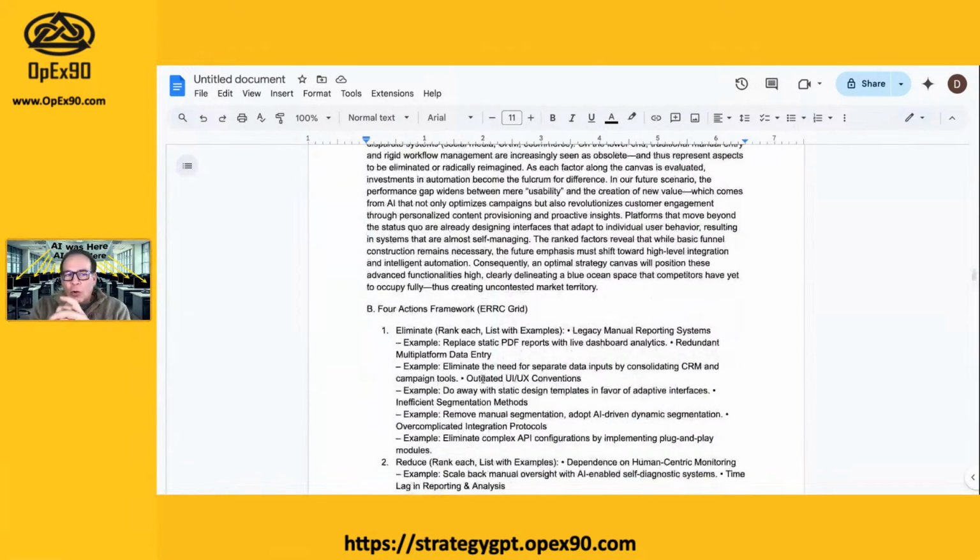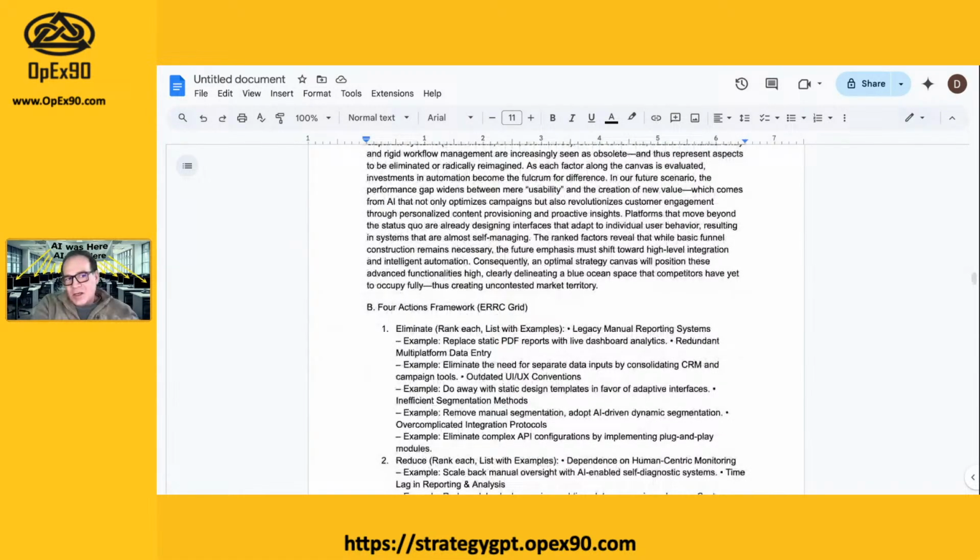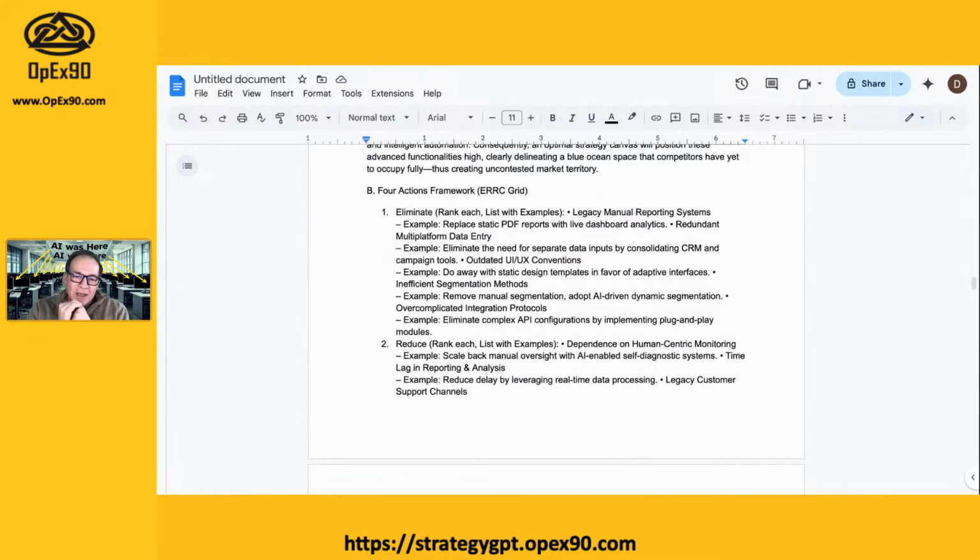Now, there's a thing called the four actions framework. I am not here to teach you how to do blue ocean strategy and assess it, right? I'm just showing you that the large language models are capable of producing a fantastic result, right? Probably better than you can do independently or with five people, in my humble opinion. So we have the four actions framework.